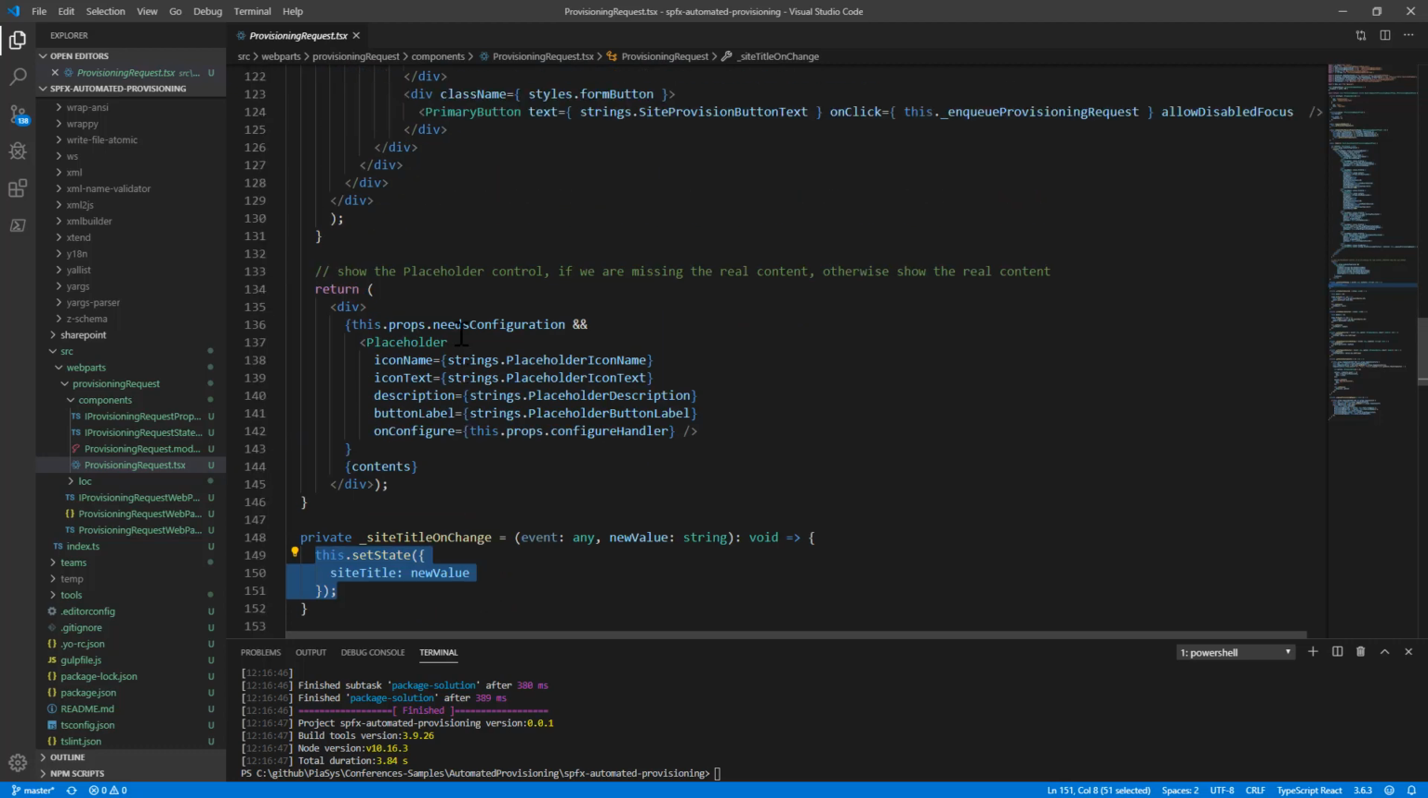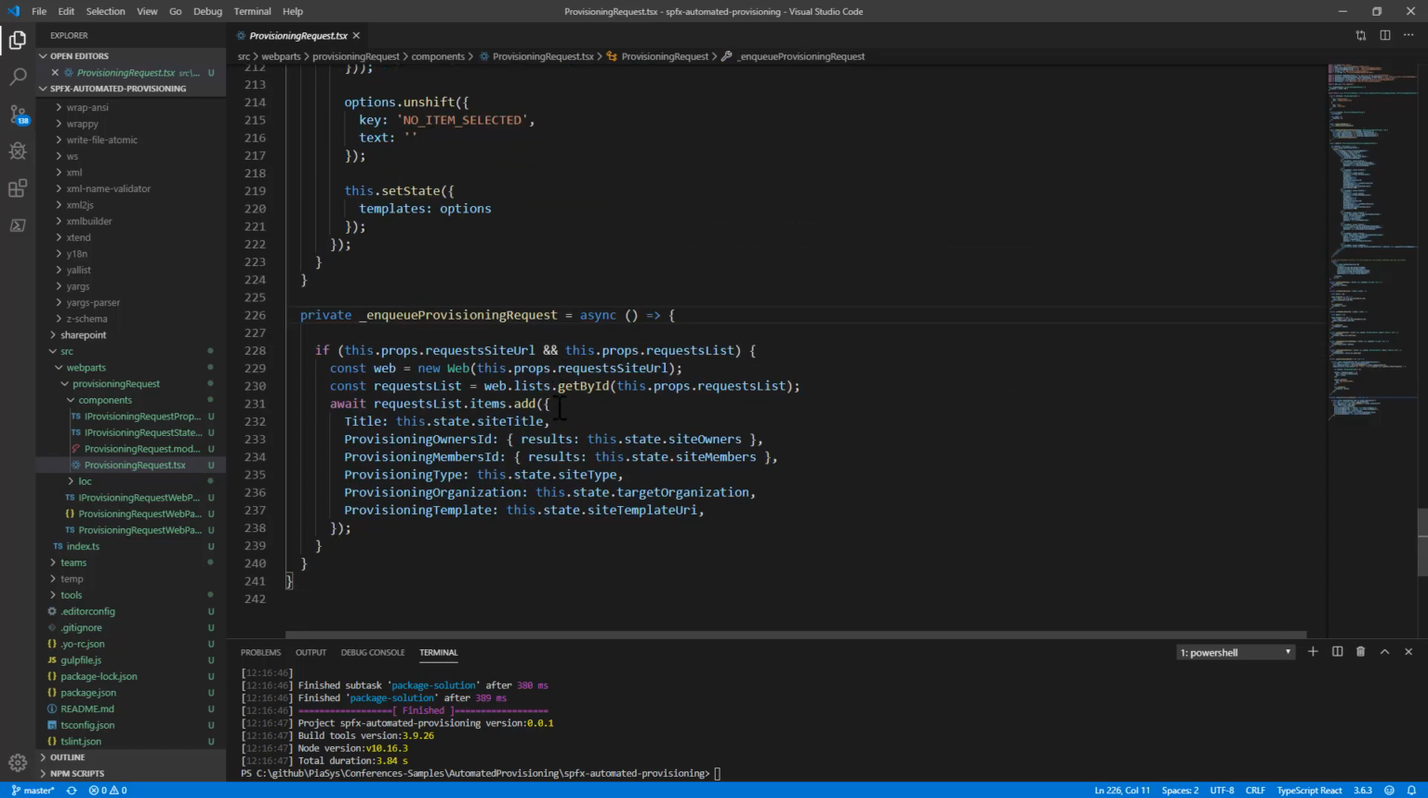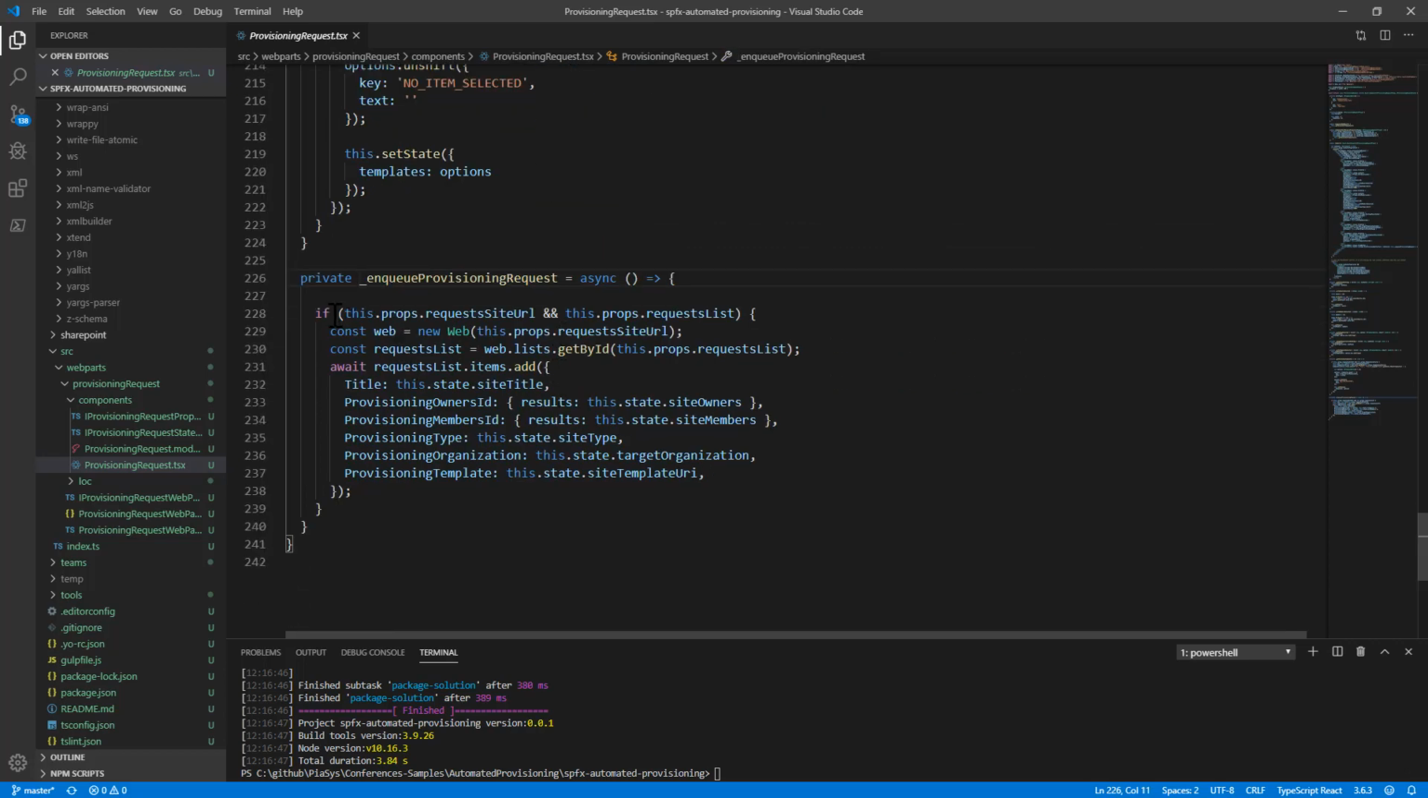So that when I'm ready and I click on the provision button, I will simply enqueue my provisioning request. I do that by getting a reference to the website which will be the one hosting the request list. I get that specific list by ID, and using PnP.js, I simply add a new item to the collection of items, providing the properties of the item that I want to create. And that's it. So really easy and simple, as long as you rely on the PnP property editor controls, PnP React components, and PnP.js to manage the content of the backend SharePoint Online site.